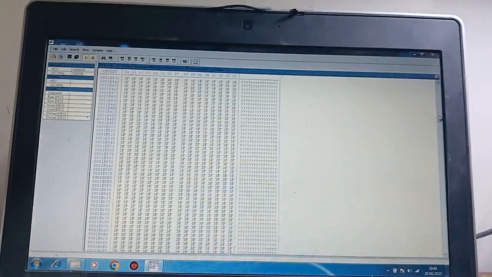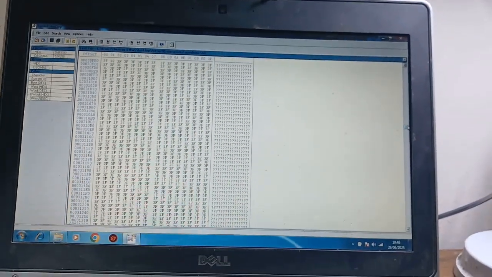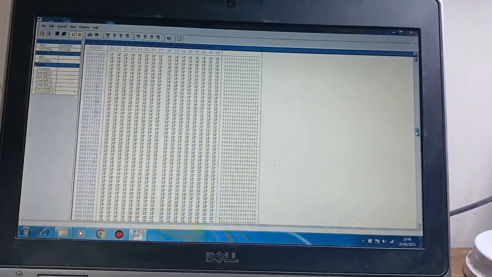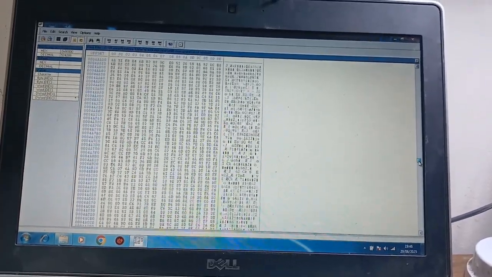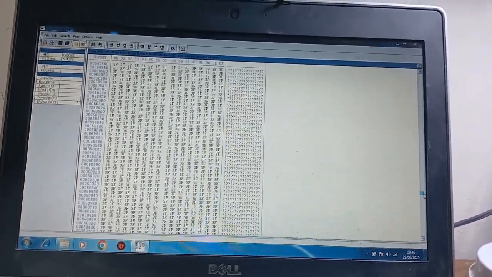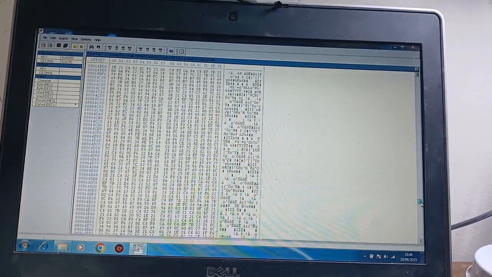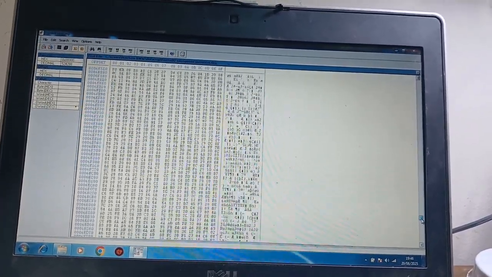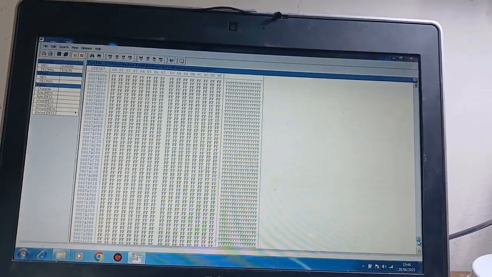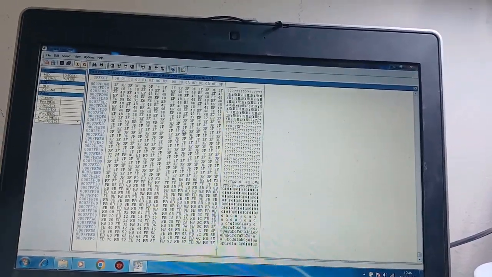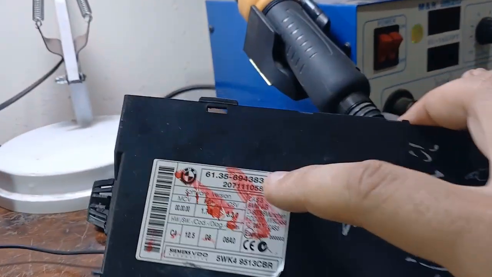Here I think I have too much 3F. Look here, too much 3F. Some 3F here. Okay, I think this flash is not good. So I will try to get a good flash from the same part number and compare them.